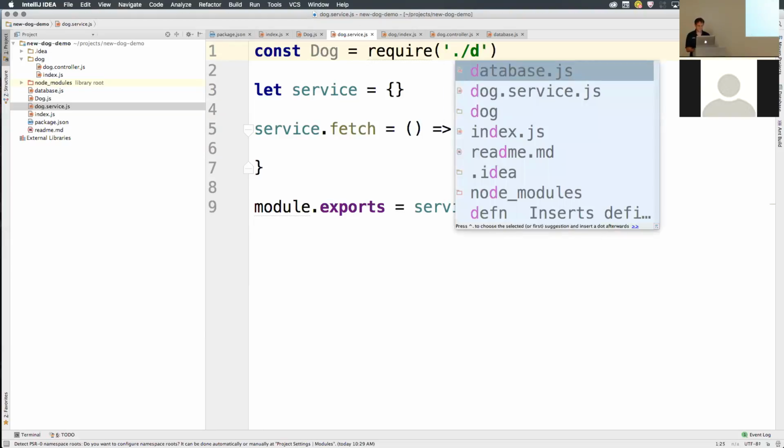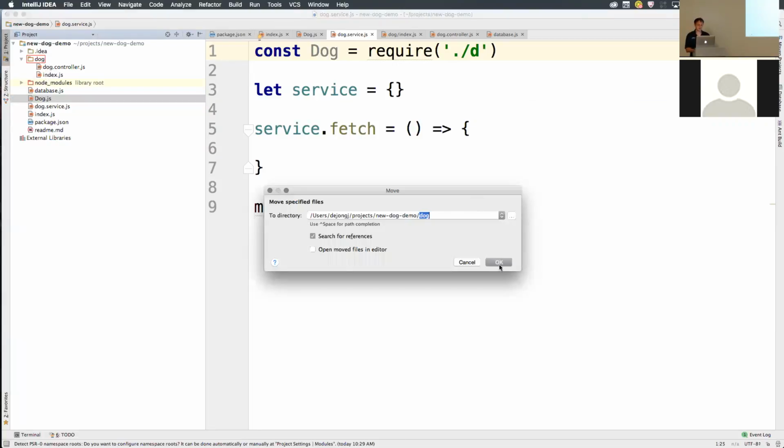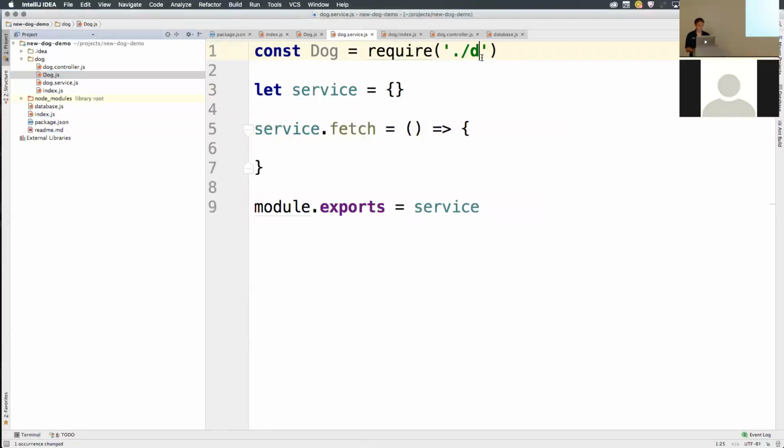Question. How come the model and service are in the dog module? No, that's because I used touch in the command line and I was not in the folder I thought I was in. So thank you. That also explains why that didn't show up.